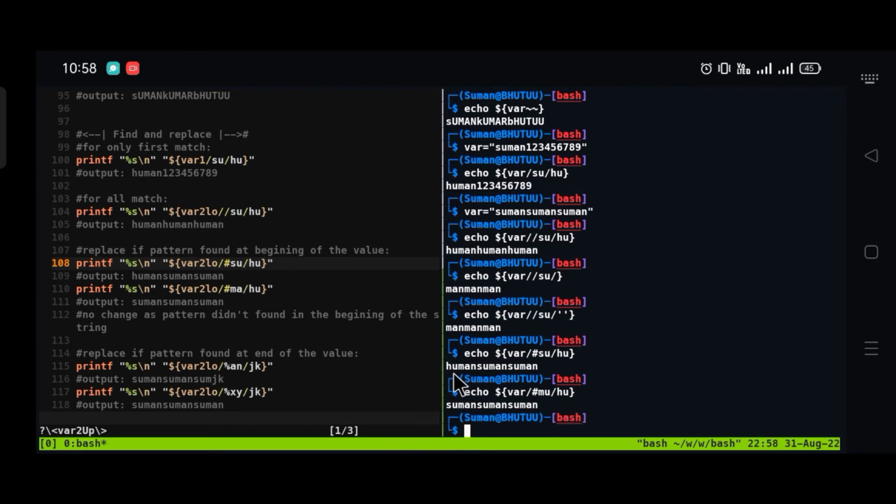Since MU is not found at the start. Actually MU is not here anywhere. Also you can check if I want to change UM. If I write UM to HU, does it change? No. Why? Because UM is not from the beginning. At the beginning it is S, so it is not doing any change.